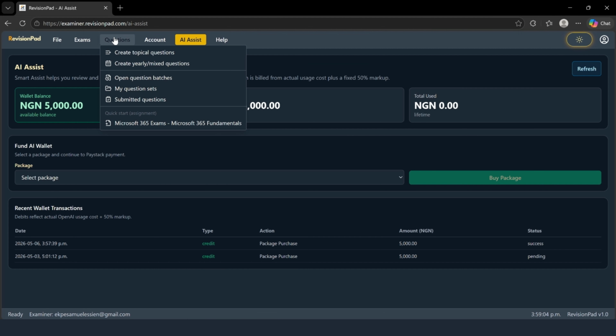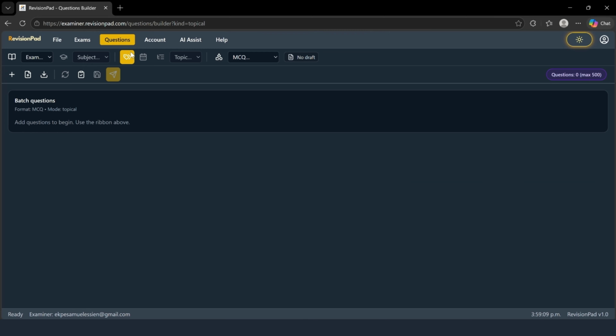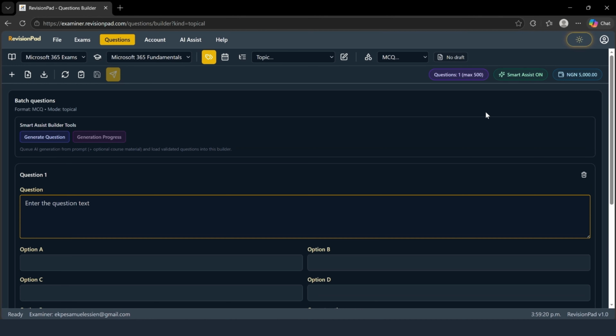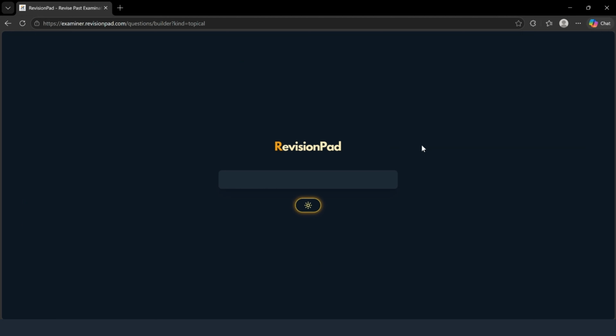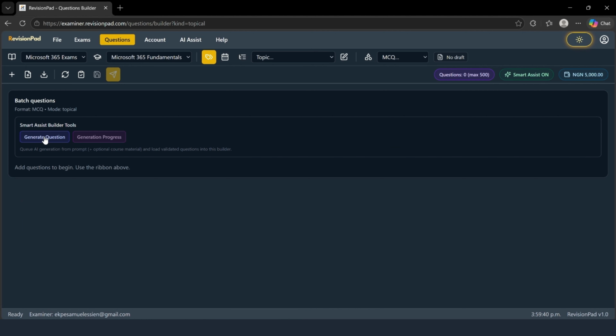Let's go back to create topical questions and start the question setup again. And now turn on Smart Assist. So every time you refresh the page, for example, let me refresh the page, it automatically turns off the Smart Assist feature. So you don't mistakenly use the Smart Assist if you're not planning to purposefully use it. So I'm going to turn on that feature now and go ahead and generate questions.